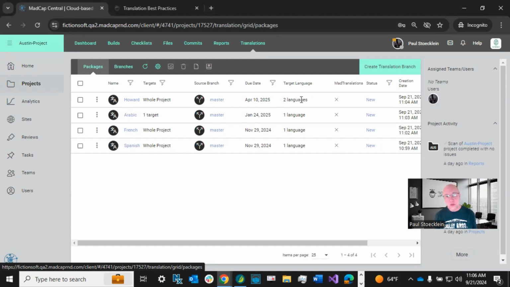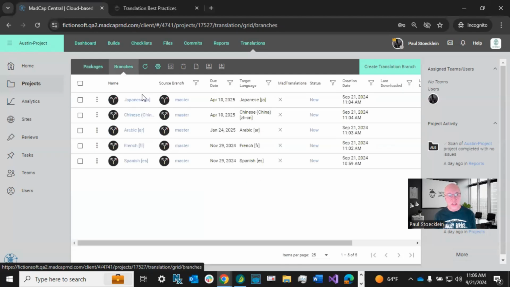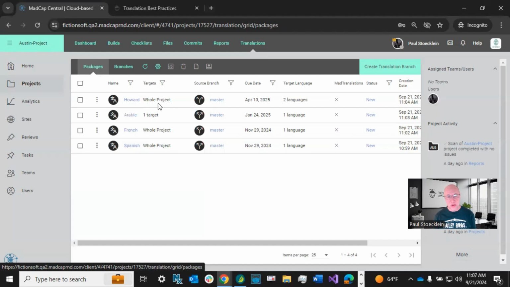So I've got two languages in here. This grid shows you the packaging of what you have created. Now, if I come over to branches, I see one more row in here because there's my Spanish branch, there's French, there's Arabic. All right, so there's Chinese and Japanese. It splits those two out, so I can work with these two up here individually instead of in the one package right here.